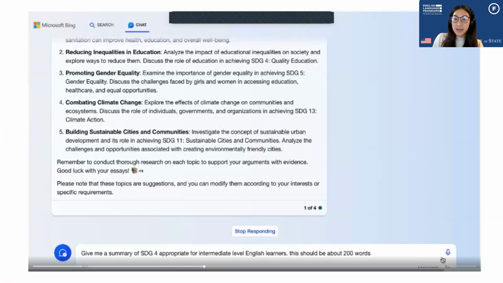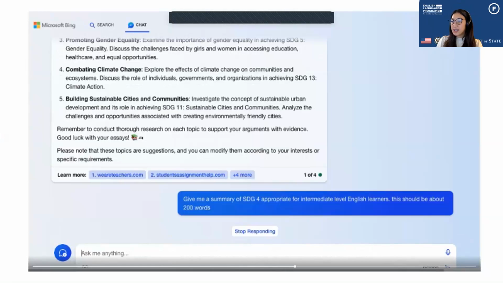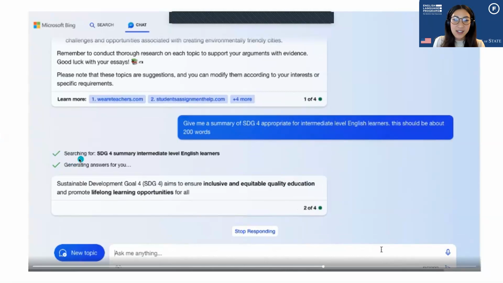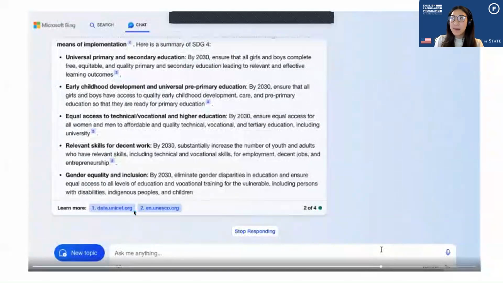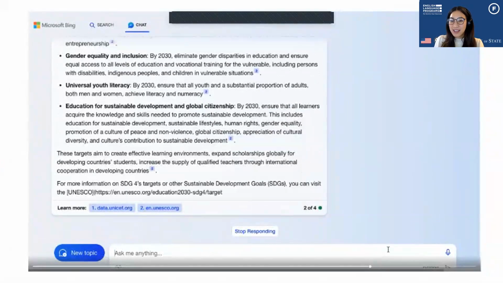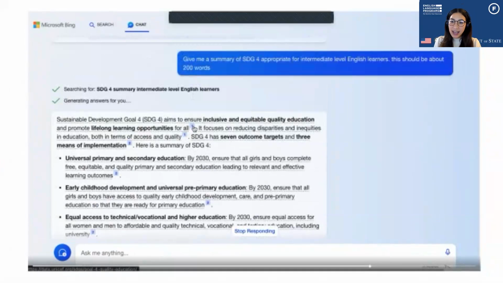So I can ask Bing to give me a summary of SDG 4. I tell it it should be about 200 words. It should be intermediate level for English language learners. And I'm going to go ahead and enter this. And you can see it's actually searching the internet and generating answers for me. So you see these numbers, and then at the bottom it says learn more. So this is one thing that I do like about Bing, that it tells me where it got this information. And that doesn't mean that it's 100% accurate. The websites that it's pulling from may not be accurate, but I can actually go and see what these sources are.